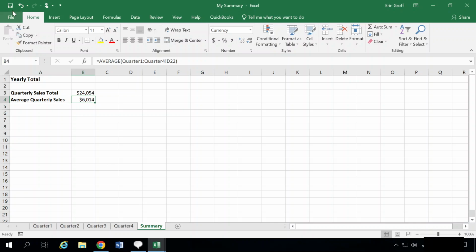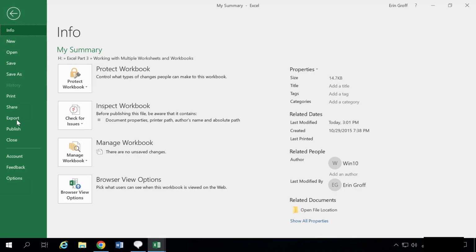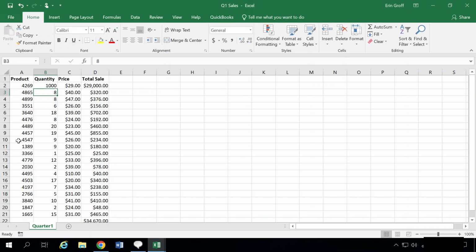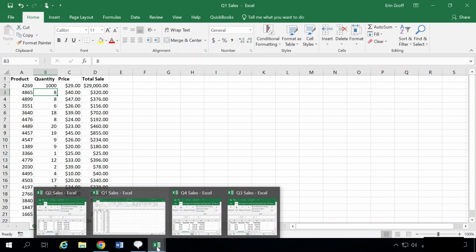I can go up to my quick access toolbar and save my updates, and we can close this My Summary workbook out. File and close. Now remember from our first activity, we still have 4 workbooks open. We'll be using these in our next activity. So that's Q1, Q2, Q3, and Q4 sales. So leave them open.